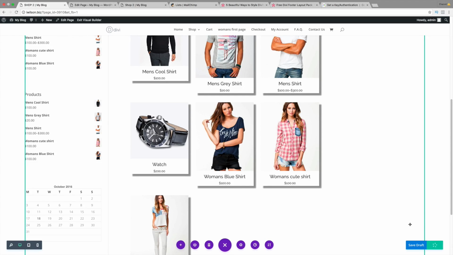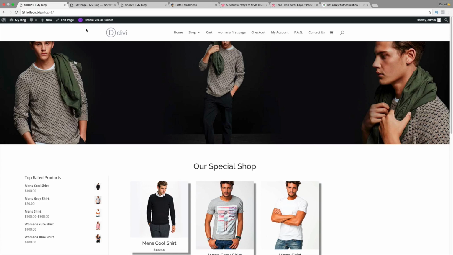Now it says publish, guys, because we didn't actually create the page yet. If you've already created the page, it's going to say something different. Now there is one more thing I want to show you, and this is another great thing about the Divi theme. So I'm going to close this, exit the visual builder, and we're going to go to our cart now.